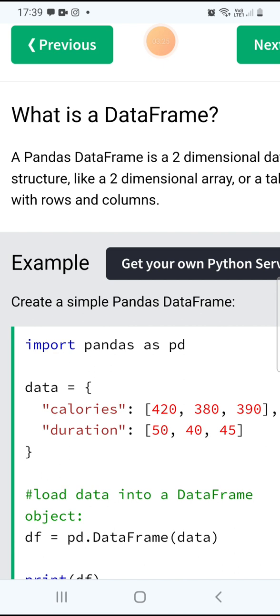Table means data stored in columns and rows. I told you that so many languages are there: SQL, MySQL, MS Access, Oracle, PostgreSQL, MongoDB. MongoDB means NoSQL. These are all used to create databases.